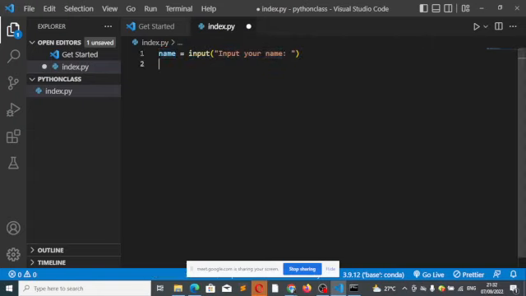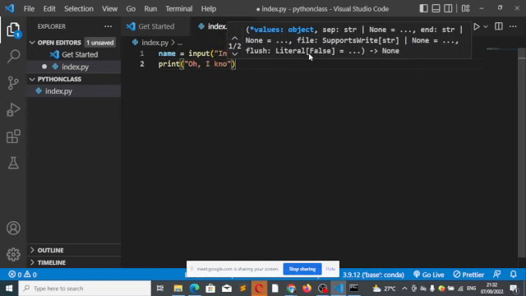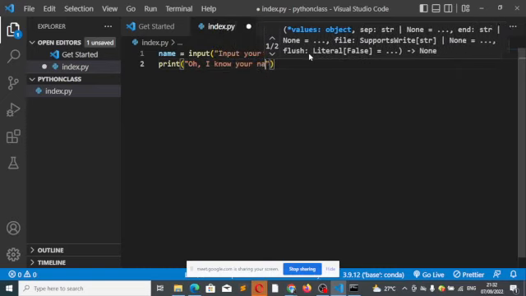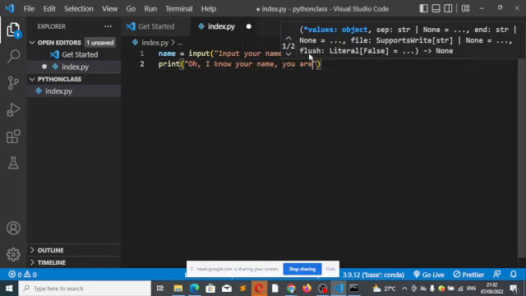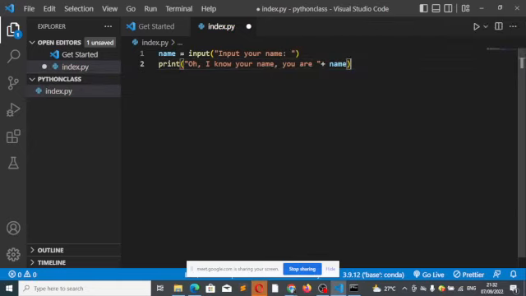We can now proceed by saying print, oh, I know your name. You are, concatenated to name. So, oh, I know your name. You are, whatever the user types, which is stored as the value of name. So I'm going to display this with print, oh, I know your name. You are. Then if the user types Taiwo here, this will be you are Taiwo. If the user types, let's say Tolu here, this will be you are Tolu.